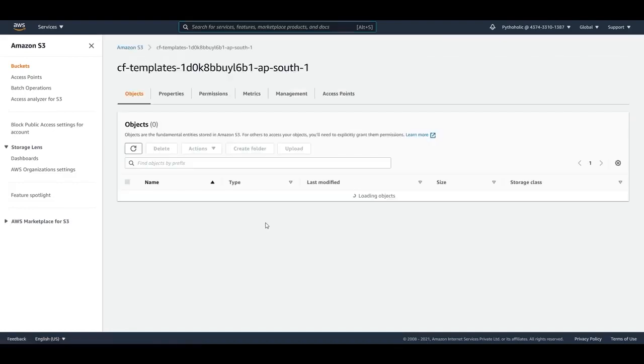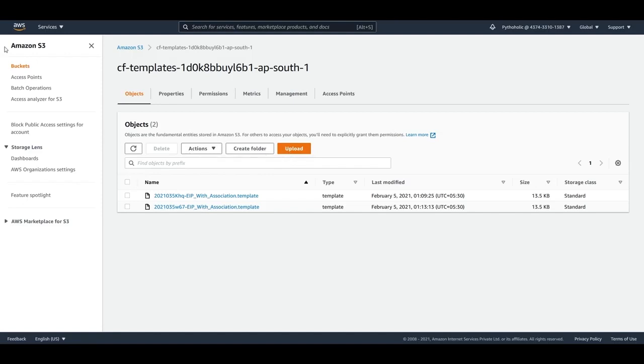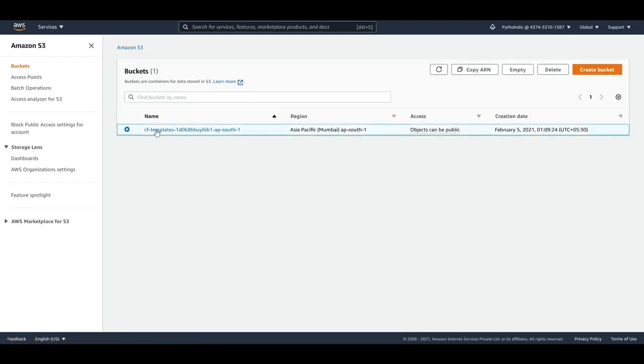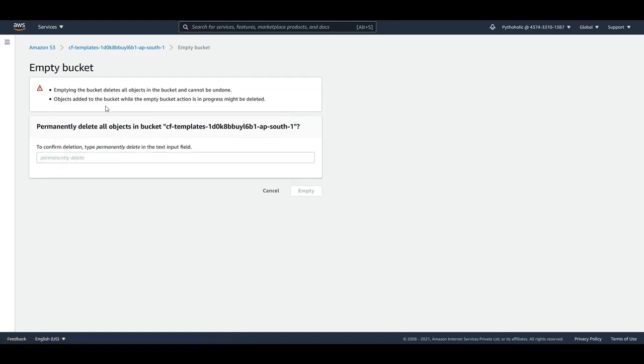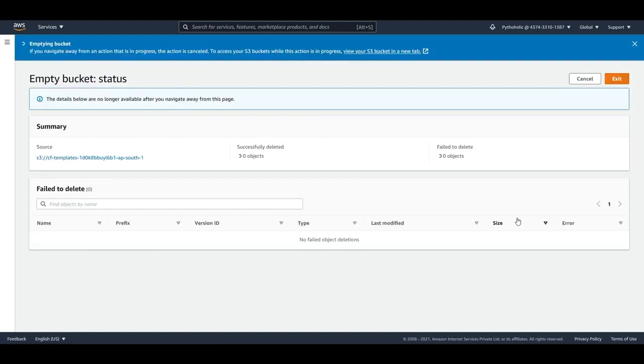Okay, so this one. So we have to delete this as well. So click on delete, and because this bucket is not empty, you have to delete all objects inside it. So just click on empty bucket configuration and type in permanently delete. Just copy it and paste it and click on empty delete. So now 2 objects have been successfully deleted.